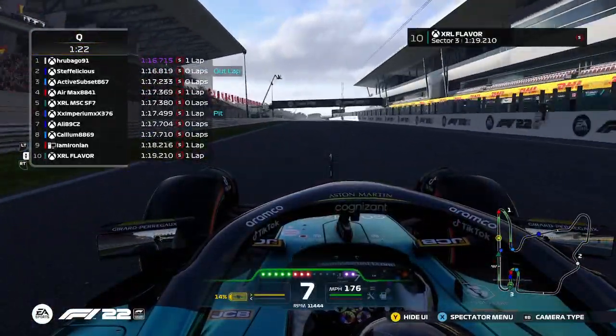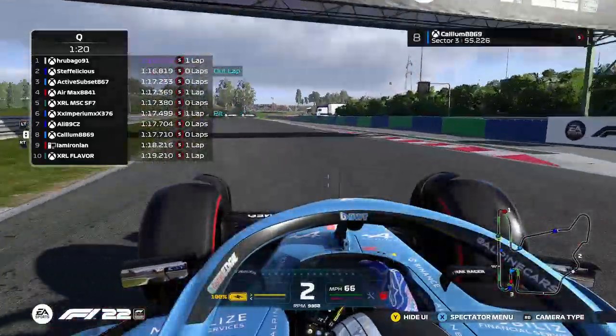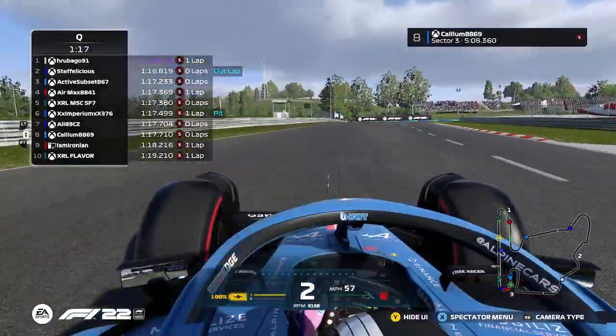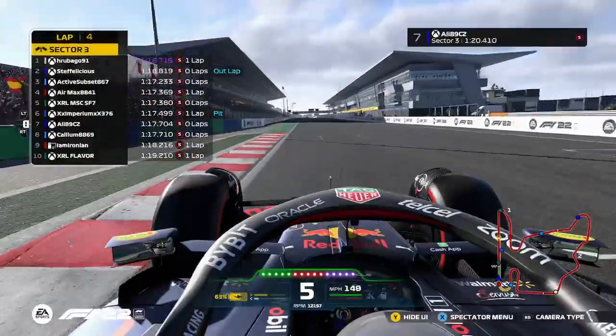That's 19.210. But say if you're on a wheel, I would have said you really should be on no TC. But on a pad, it's a different story.